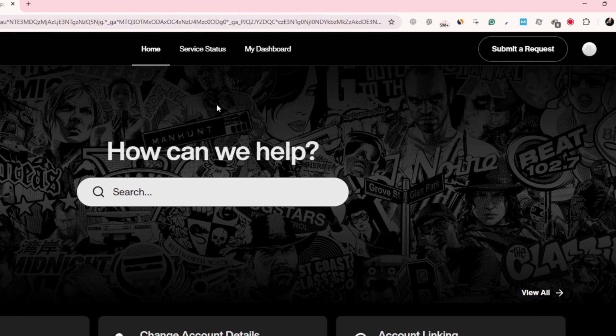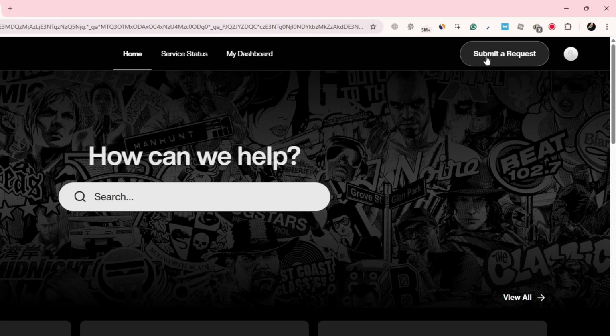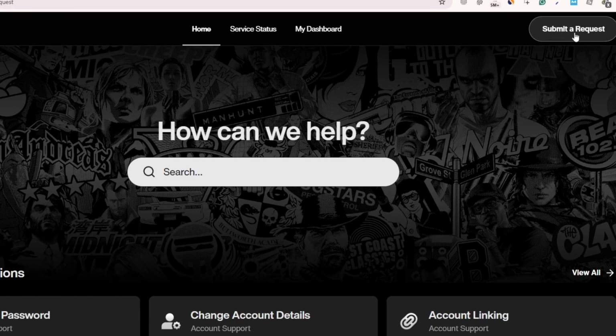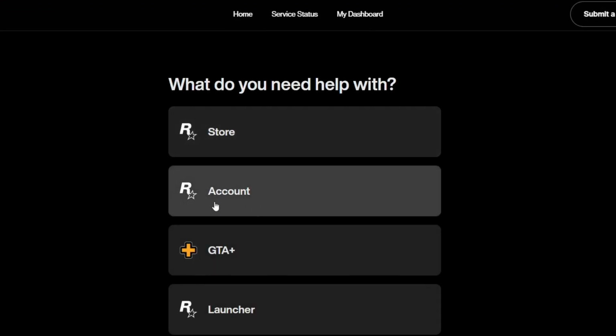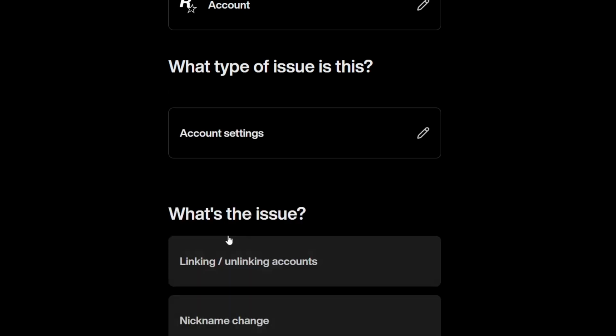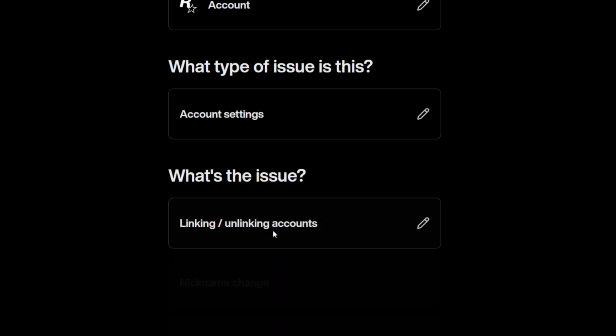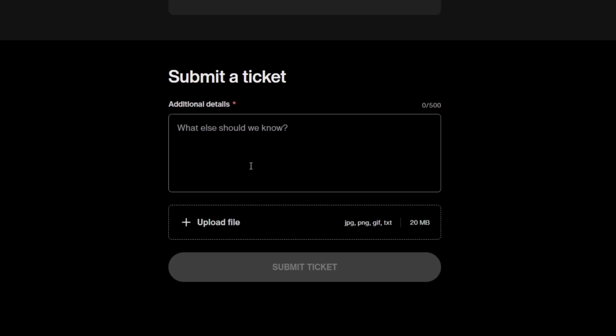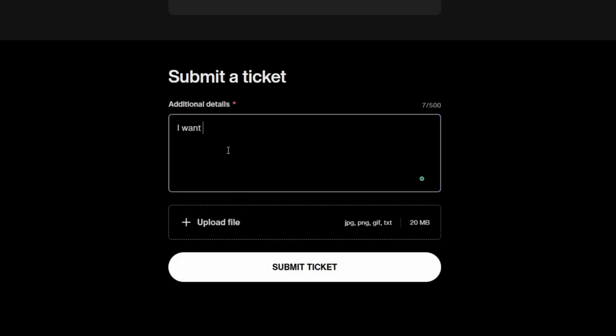In the top right corner, you will see a button that says Submit a Request. Click on it. Now, you will need to choose the category. Select Rockstar Account. After that, choose Account Settings. Then click on Linking and Unlinking. Scroll down on the page until you see the option to submit a ticket. Click to open the ticket form.